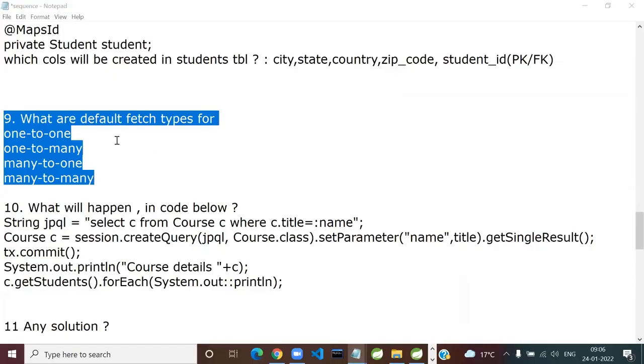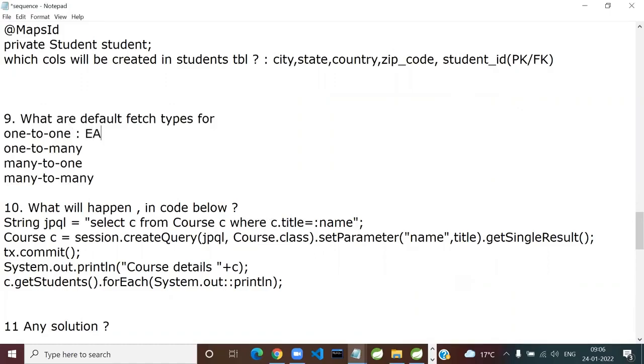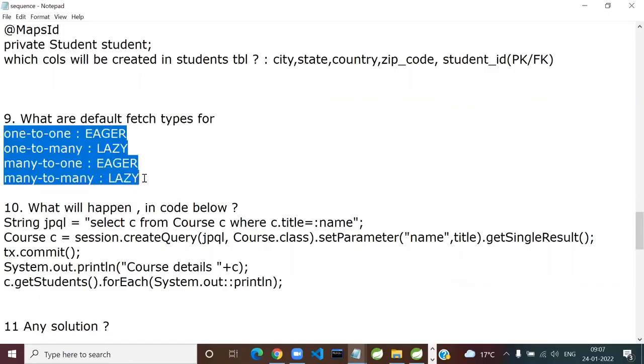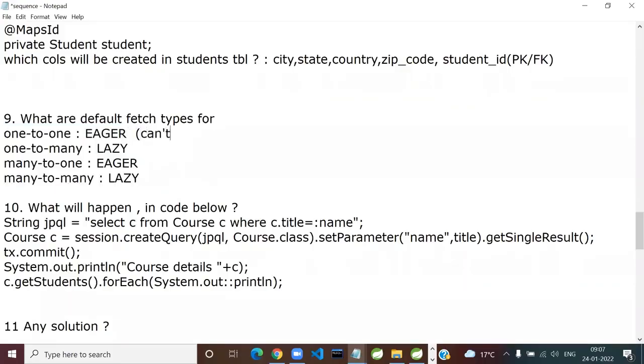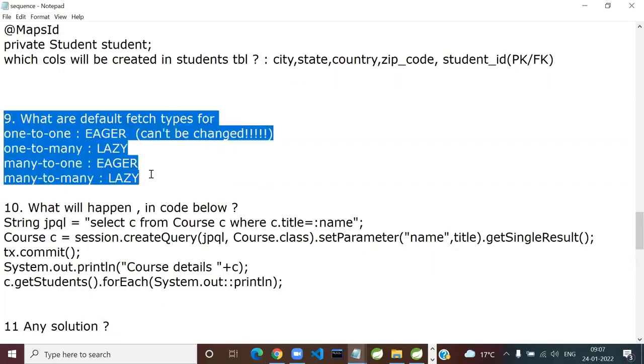Yes, absolutely correct. So one-to-one, whether you like it or not, it is going to be eager, cannot be changed. One-to-many, lazy. Many-to-one is always fetch type eager, and many-to-many, which we will start in a couple of minutes, is lazy. Are we all good here? And please make a mention somewhere, cannot be changed, which I have not shown you, but that is your job. You try it out. Is the statement clear?